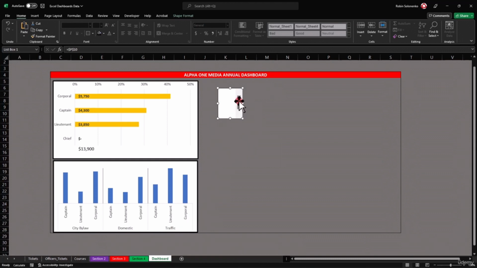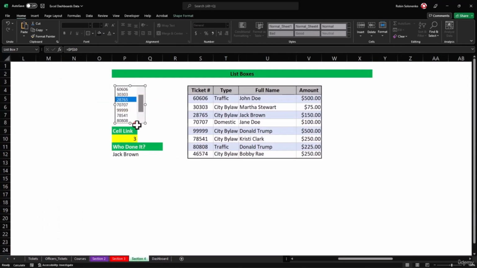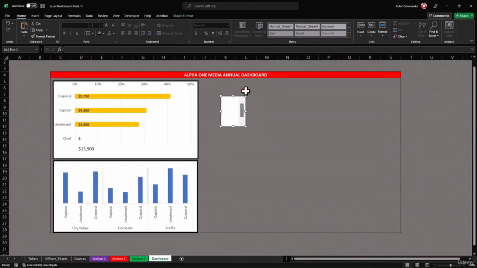You can simply right-click it and choose Format Control. But before we do that, remember when you selected a ticket number here, it went to a cell link, and then the criminal posted, which was an INDEX function. We're going to have to repeat that over here and then hide it.